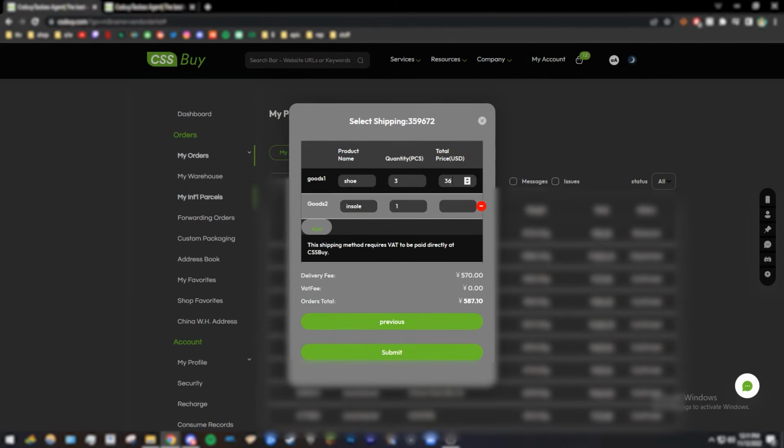3 shoes, saying the total is 36. That means about $12 per shoe. And an insole at, let's say, $5. So we've got 41. That's in between 11 and 12. That looks good to me. So now we can hit submit.